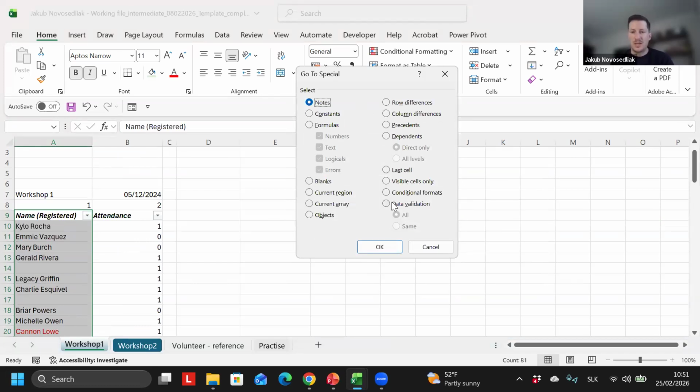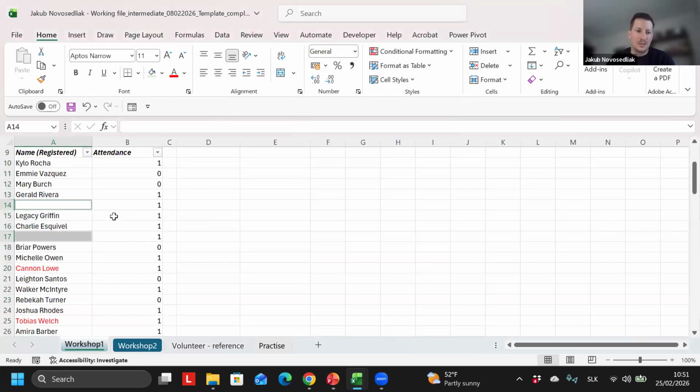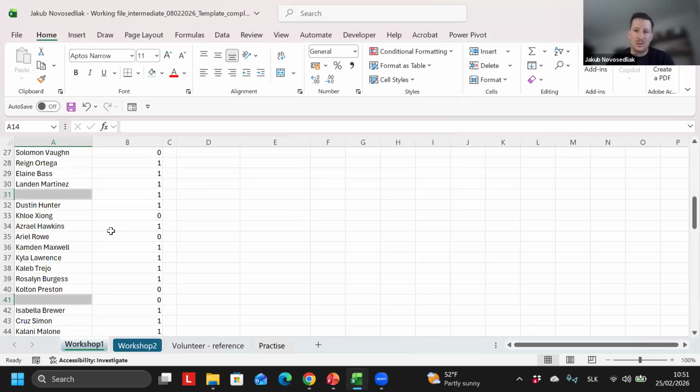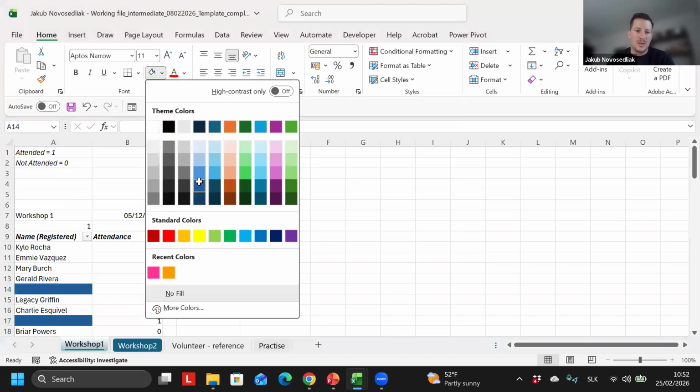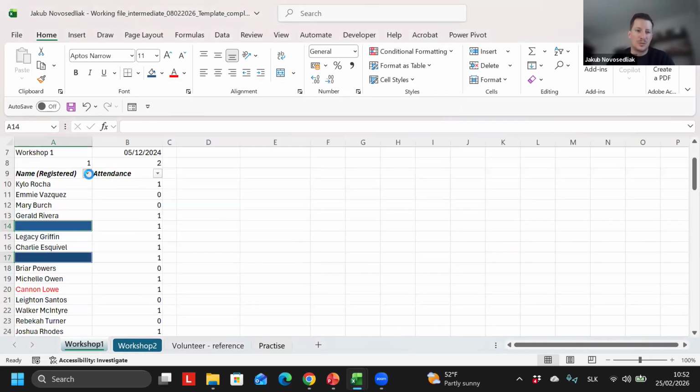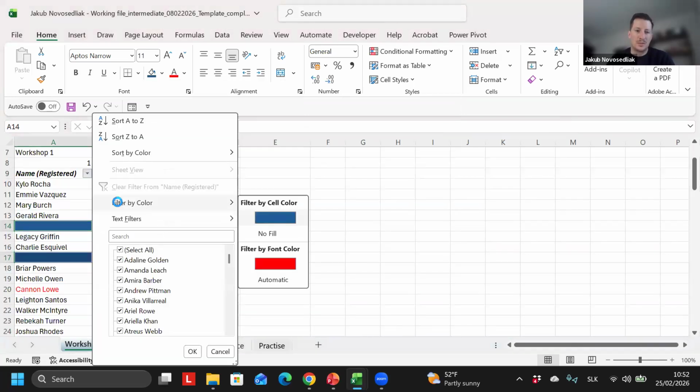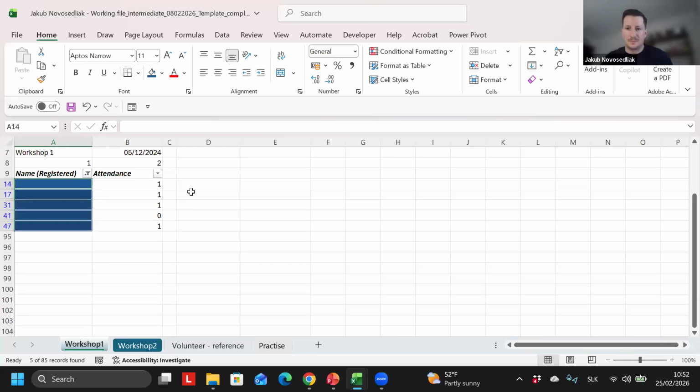If you are searching for cells with some functions, empty cells, or only visible cells, for example when you are filtering and you would like to select only visible cells, you can select visible cells, but in your case, you just select the blanks and click OK, and it highlights all the blank cells for you, and you can just change the color for them. So in case you would like to filter for all of them, you can filter by color, and you will get all of them.